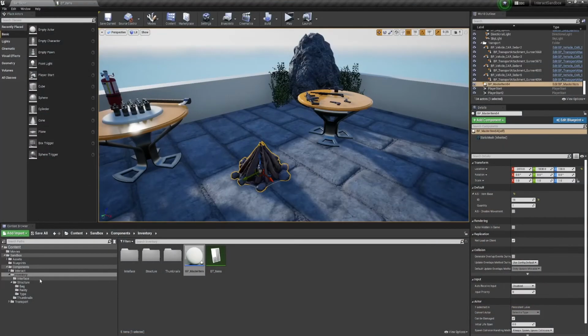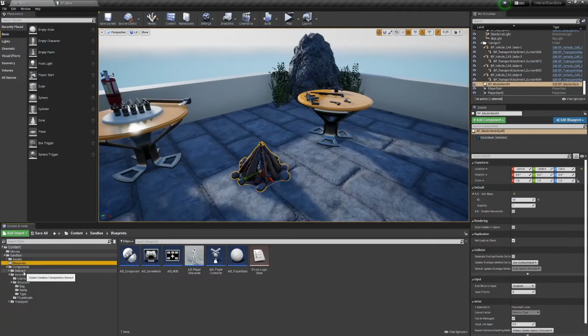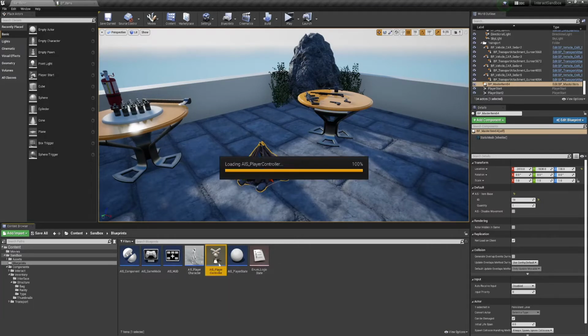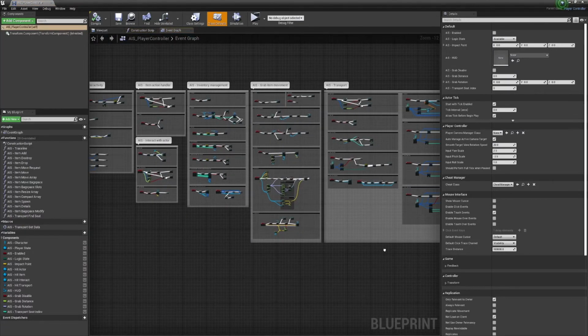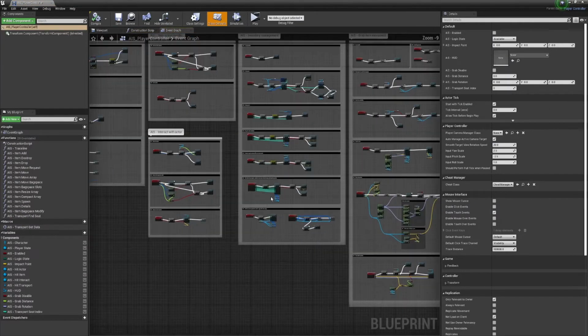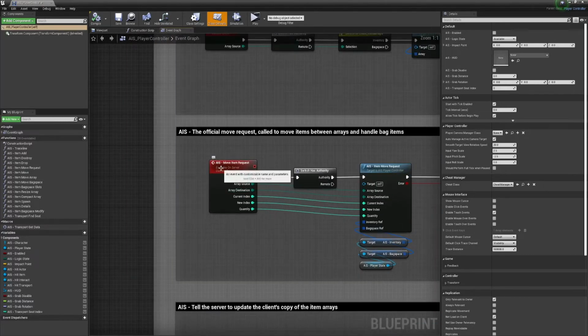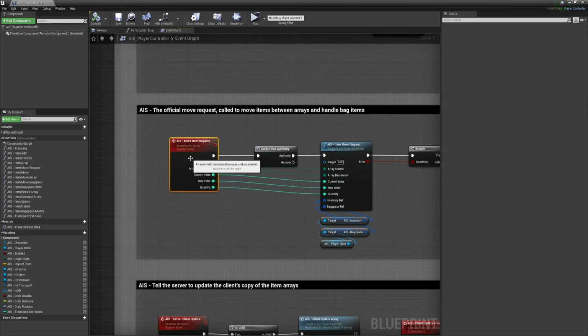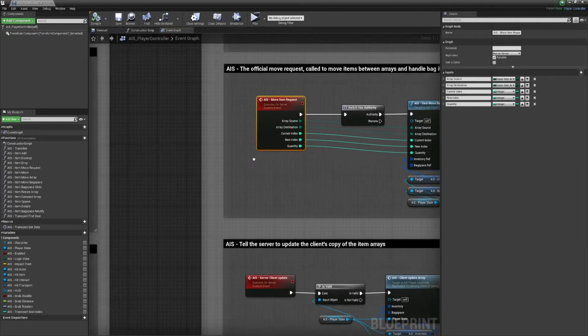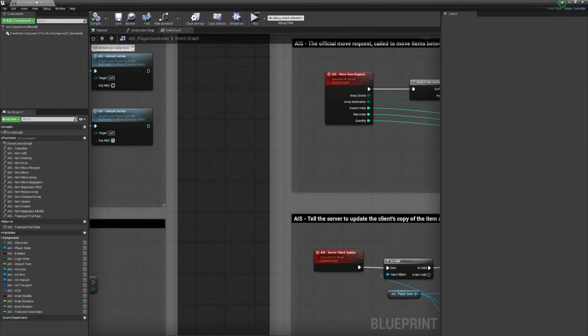Okay, so going over to where all of the logic is held, this is the back end and how the front end interface communicates with the back end. So if you go over to the AS player controller, and then in the inventory management section, you'll find an event called move item request.